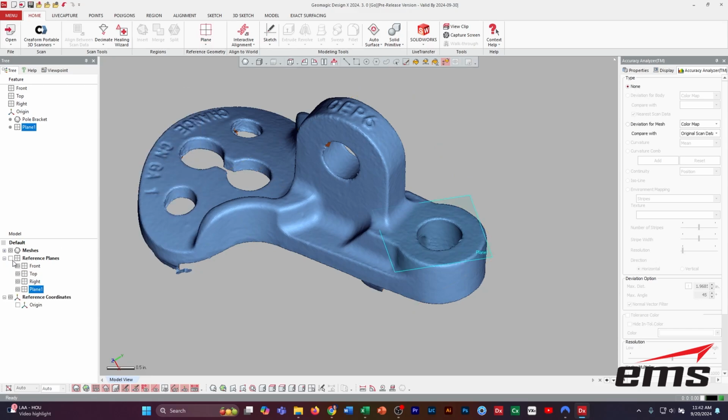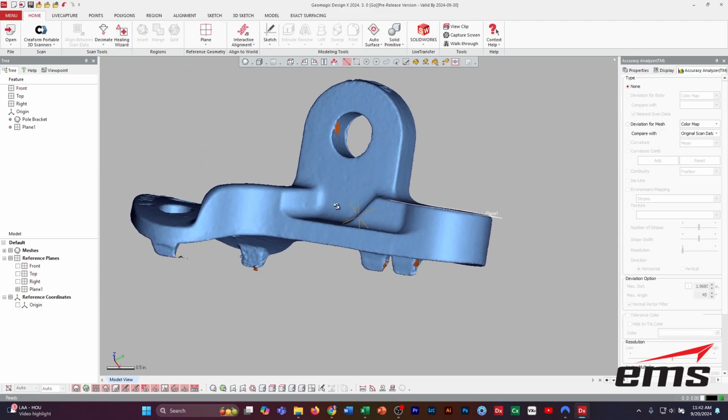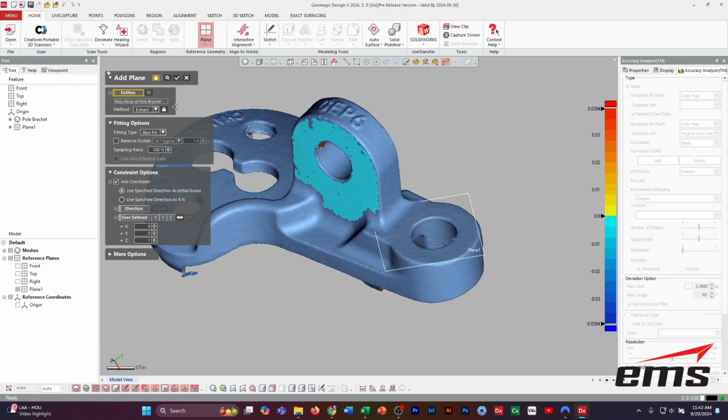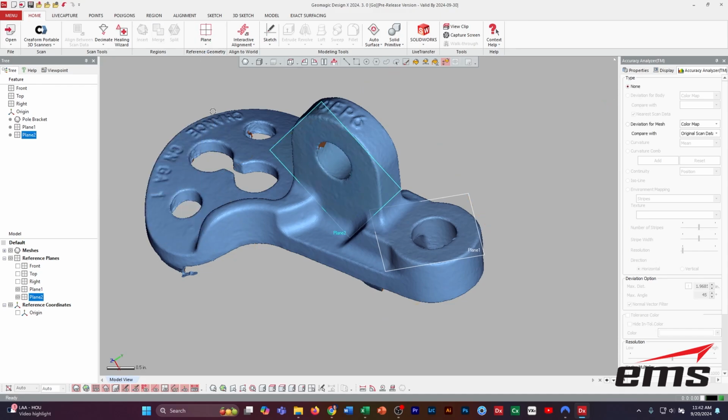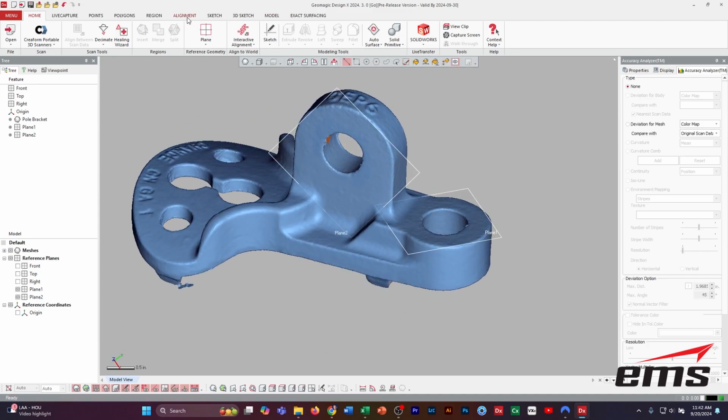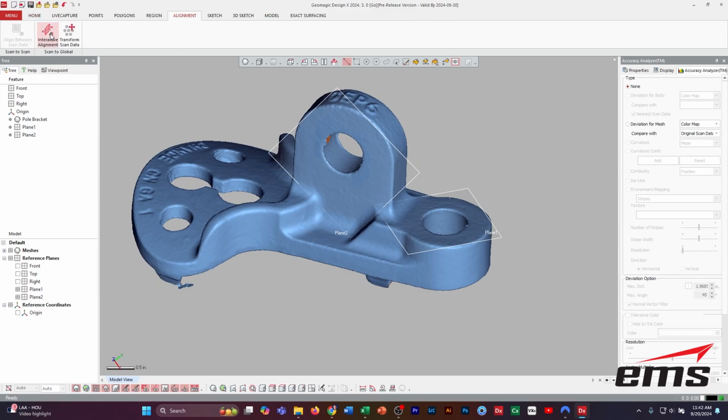Okay, so let's turn our planes back on. Let's turn the front, top, and right off for a minute. Okay, and you can see what it's done. It's averaged a plane through that data. Okay, I'm going to do the same thing on this plane here, and then create a plane. And now we have those two planes, okay, like you see here. Now I'm going to go into the alignment tab. I'm going to do an interactive alignment.